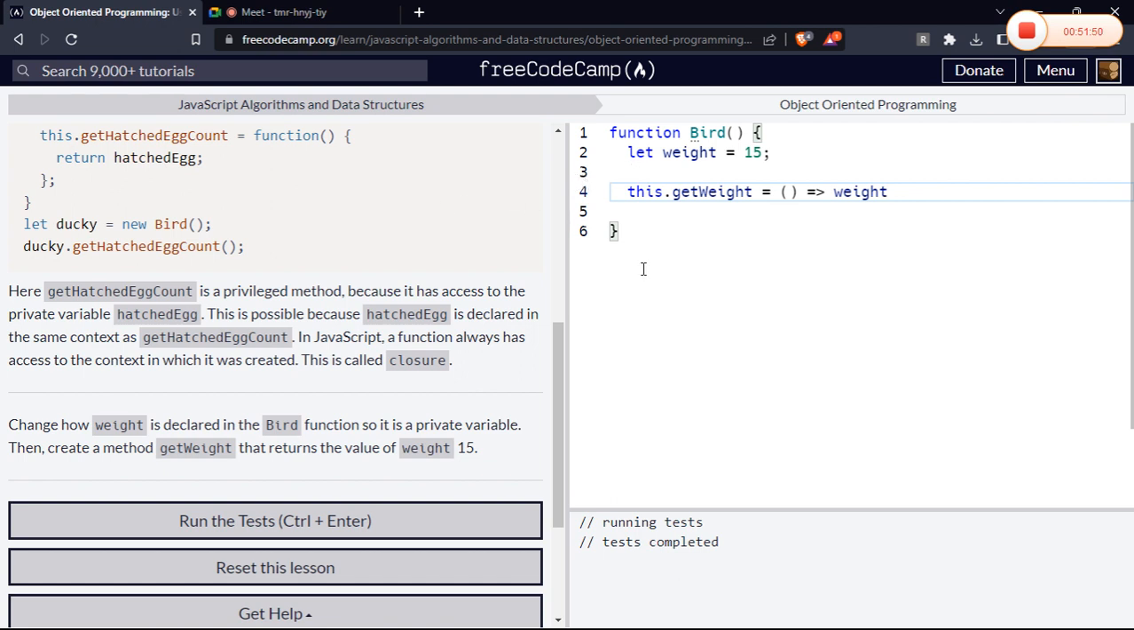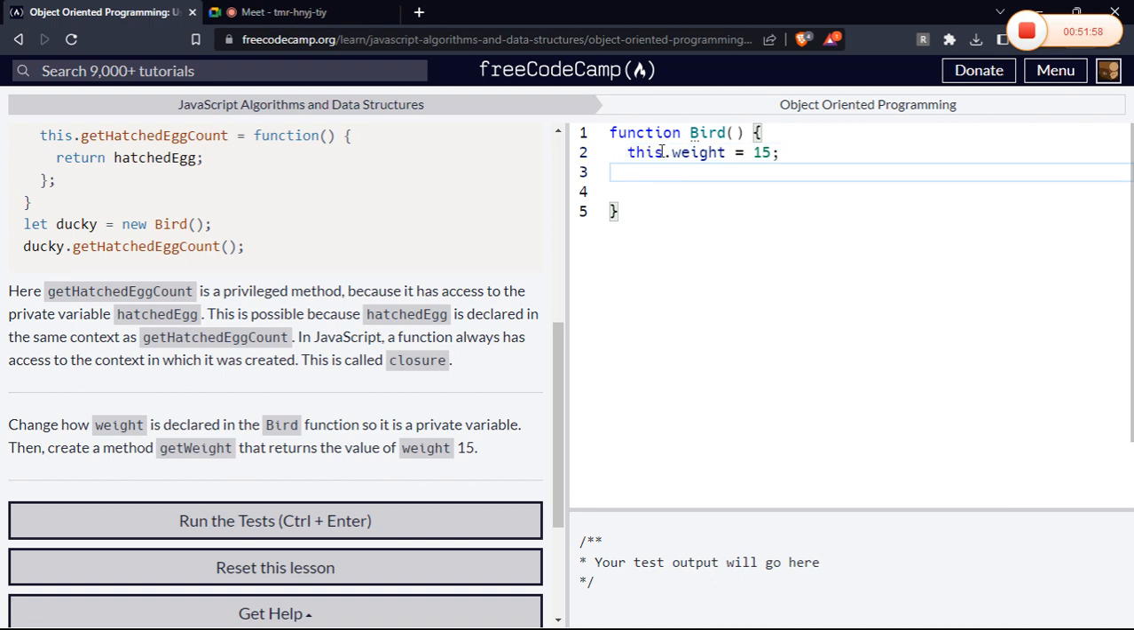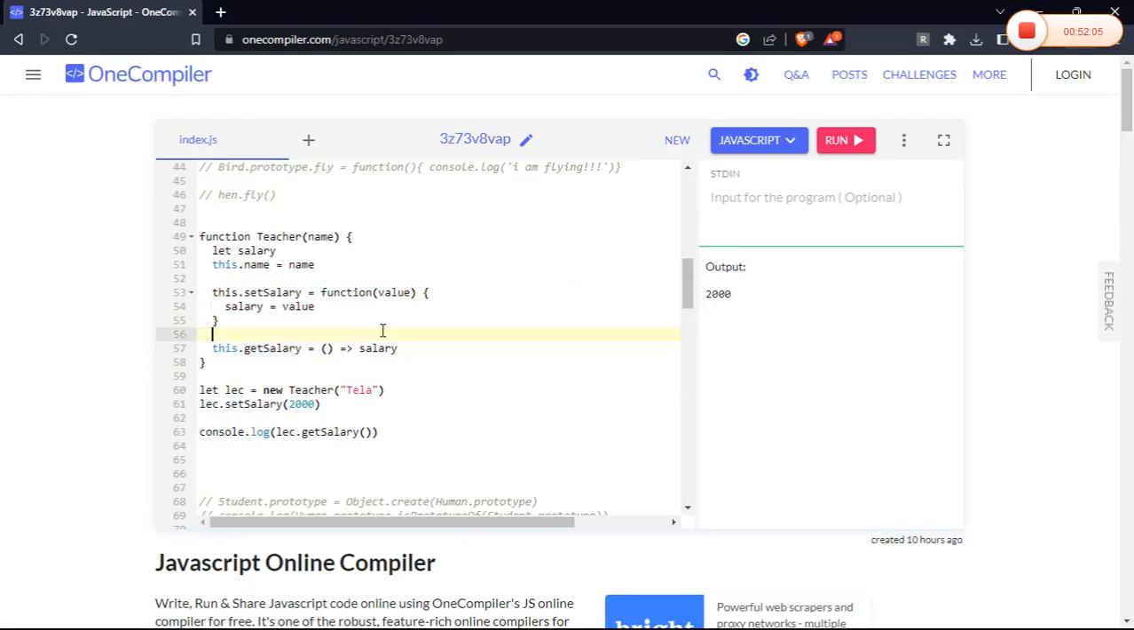Okay. So if you remember, let me undo this. This dot weight makes it accessible everywhere. Back to this example that I was giving earlier. I created two fields here, one is salary, one is name. Now I could access name from outside this block, because it's public sort of. This is the name equals to name.